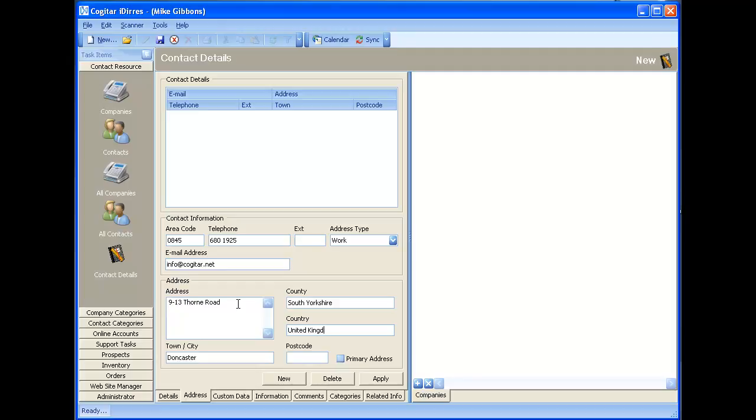Again, some people want to put the countries in, some people don't. It's just a great feature of the system. Primary address. If the address is a primary address, i.e. the main address you work with, put a tick in here. That means the system will automatically default that anything going out, anything being sent, goes to that address.